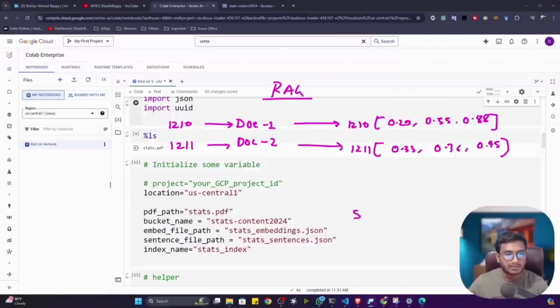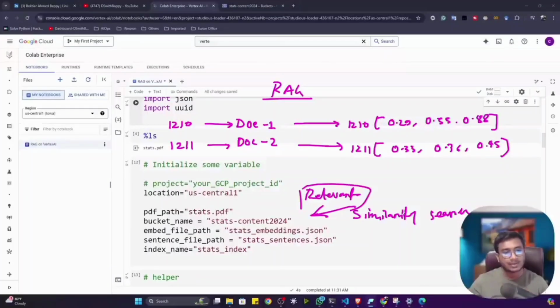Now what will happen? Whenever you perform the similarity search operation, it will return the relevant answer, yes or no. I think you know, whenever you implement any kinds of RAG, whenever you perform similarity operation, it will give you some relevant answer. Okay, and from where you will get the relevant answer? From the documents only you will get the relevant answer, the documents you are having.